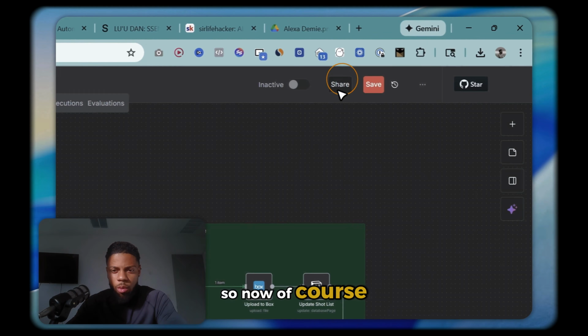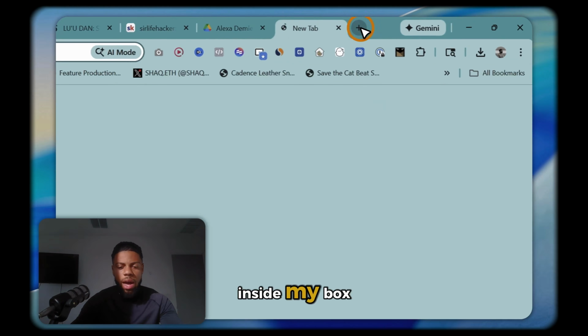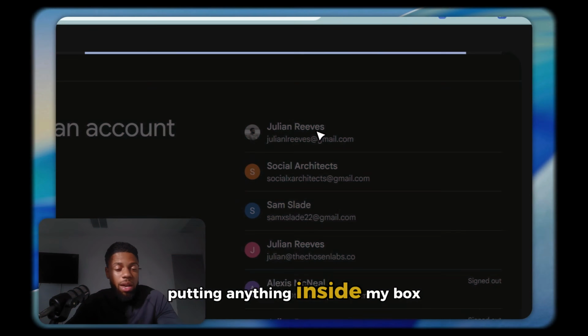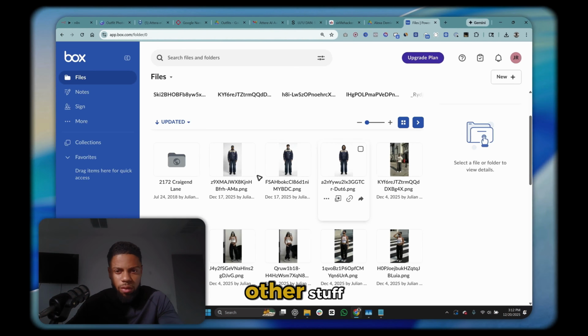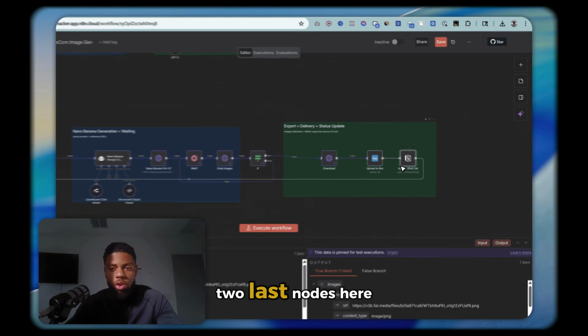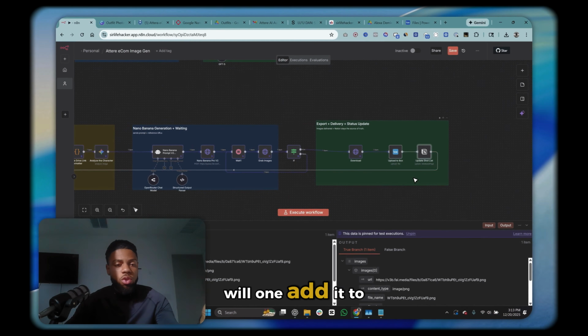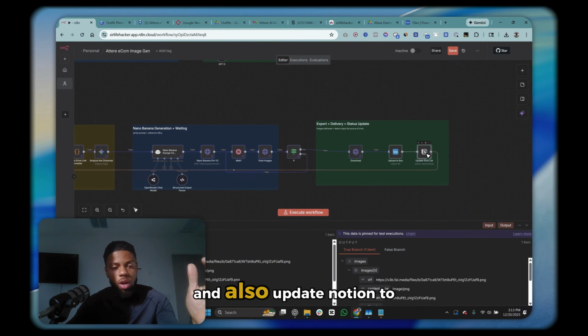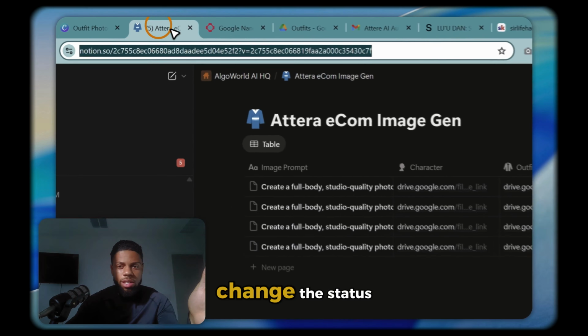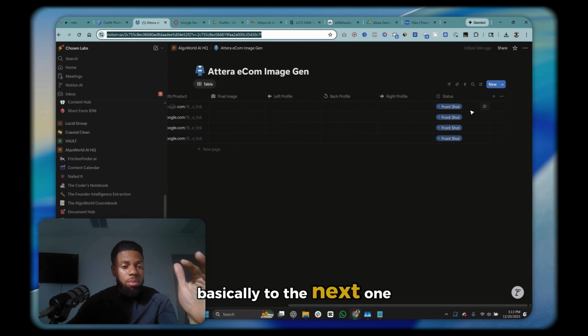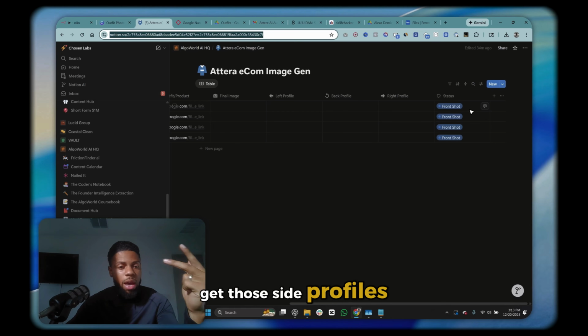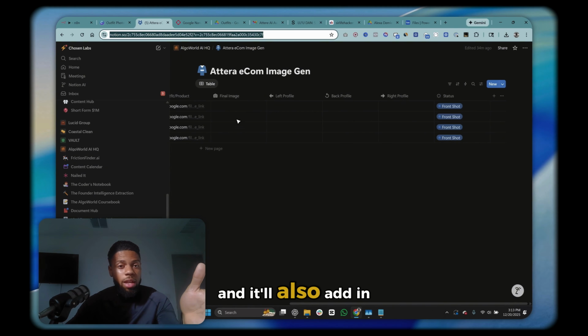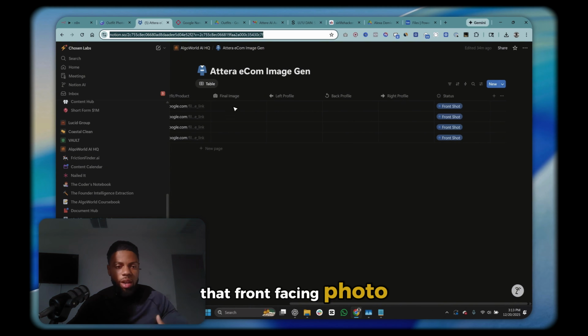So now, of course, I want to put that inside my box. Yeah, you can see some of the other stuff I was testing with. These two last nodes here will, one, add it to your box folder and also update Notion to change the status basically to the next one, so we can start to get those side profiles and the back profiles. And it'll also add in that front facing photo inside of here.